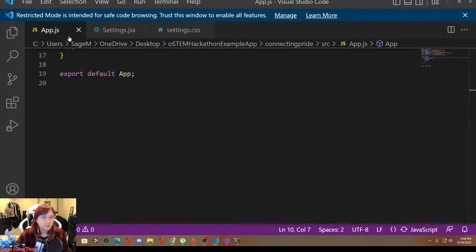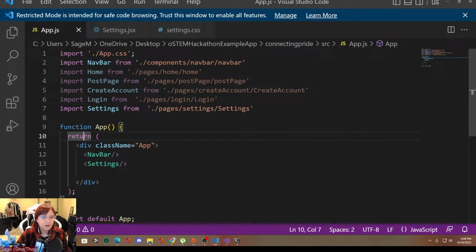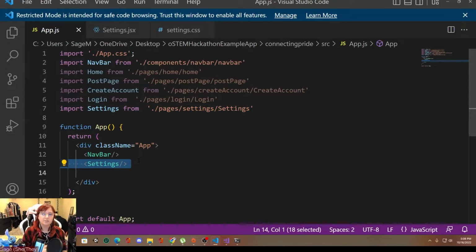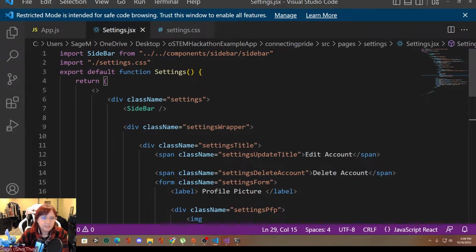So first things first, you're going to want to go to your app.js, and you're going to want to import the settings page just like that, and then change what we add here to settings. That way, when you do npm start, you can actually view your changes on the screen. And then you're going to open your settings.jsx, and I'm just going to walk you through this first, and then I'm going to walk you through the CSS.